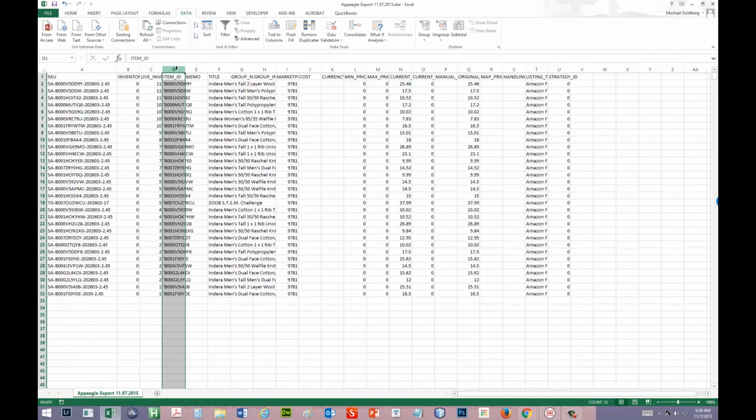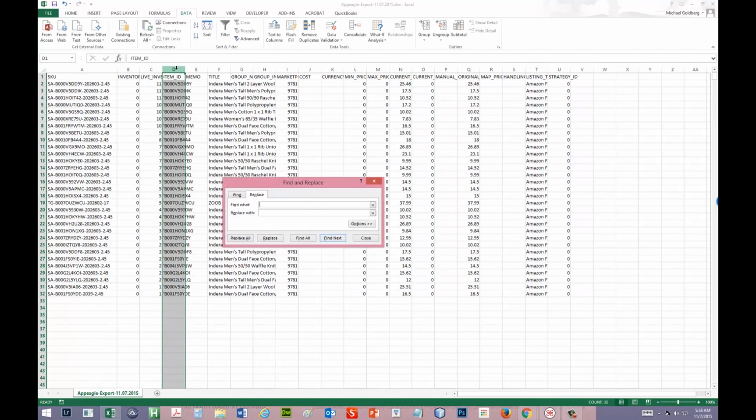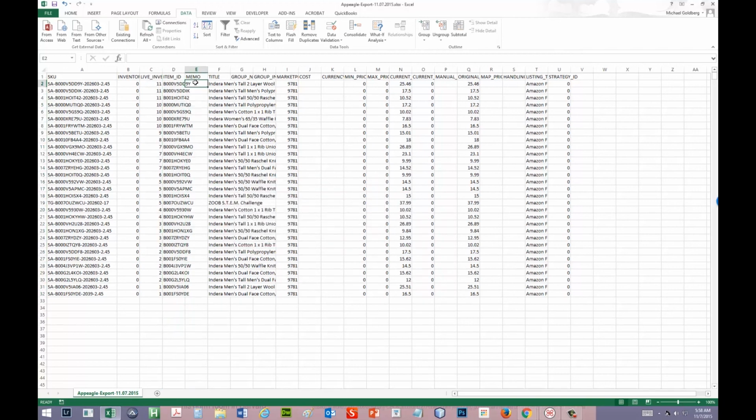I select the row D, I hit Control H, which is a find and replace, and I select the apostrophe, the one quote right here, and I replace it with nothing. And you could see it got rid of that little apostrophe in front of the ASIN. Now this is a really important formula because it saves a lot of time if you have to do lookups.